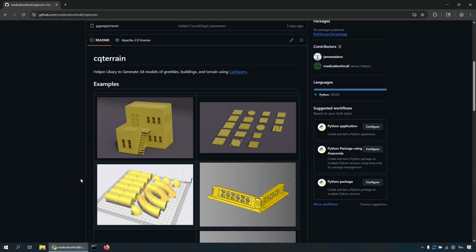Hello, my name is Jamie, and today I want to talk about cqterrain, a library I wrote using cadquery and Python. The project is a library for modeling 3D printed terrain for wargaming. It's a collection of commonly used components.